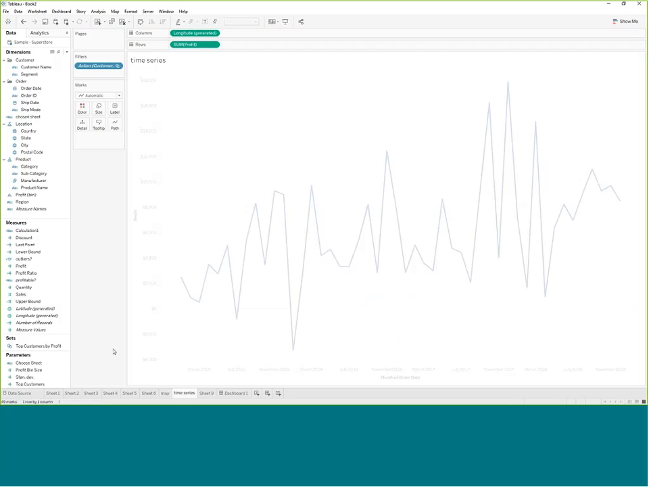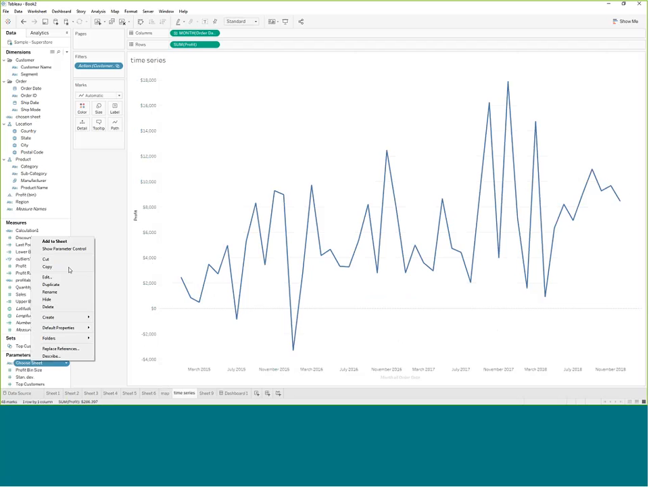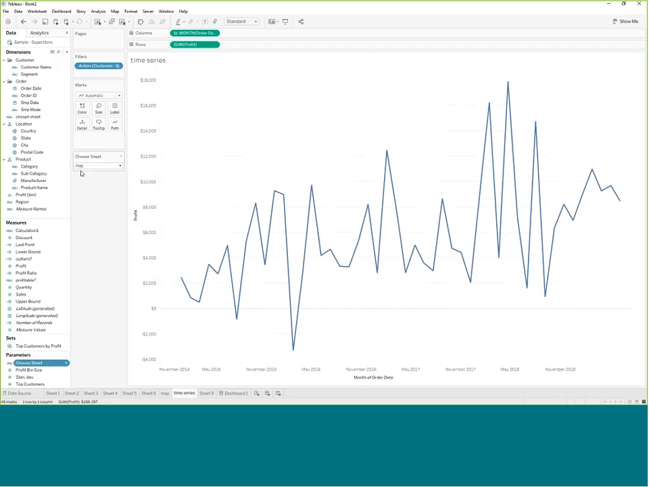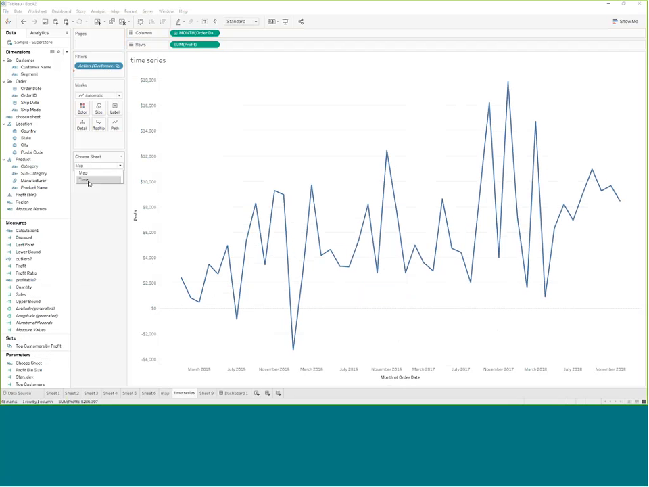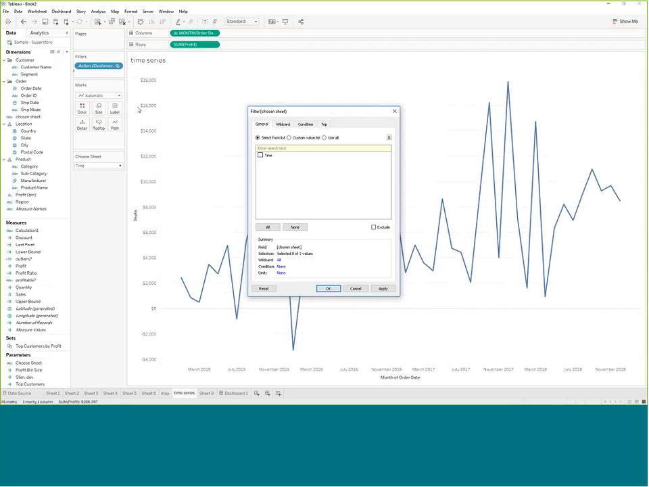Let's do the same thing for time series. We have it as map. I'll show you what happens when I add chosen sheet to the filters card when it's not set. It only has map, so I need to change that to the time value. So I'll add chosen sheet now to the filters card, and now we set this one to time.